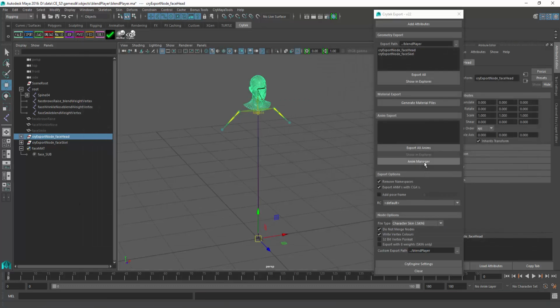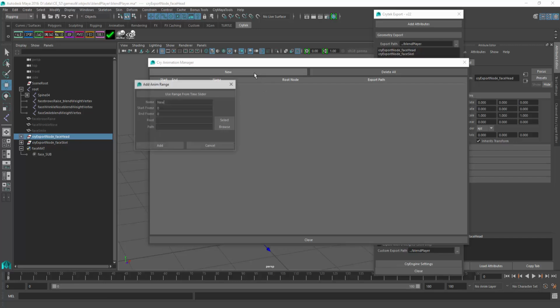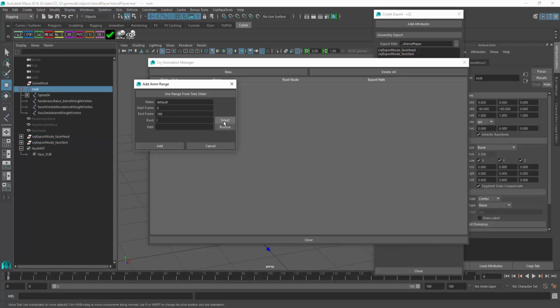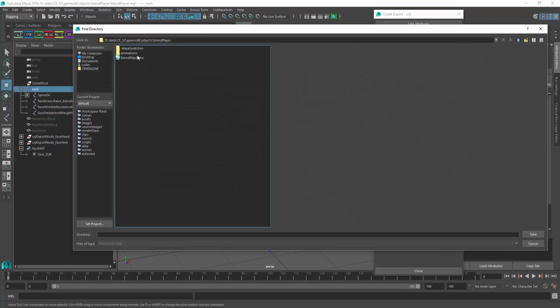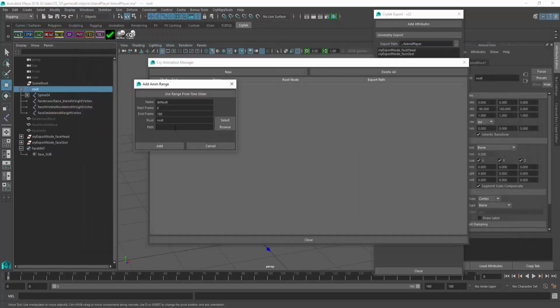The next thing I need to do is I need to go to the animation manager and make a new animation called default. My timeline goes from 0 to 180. My root is definitely my root. And then I need to browse to the animations folder I've made. And I'm going to explicitly declare the path.